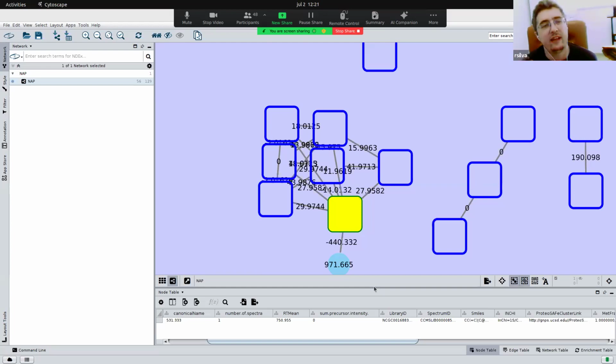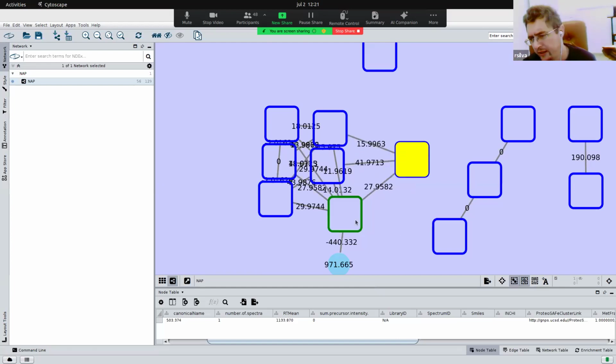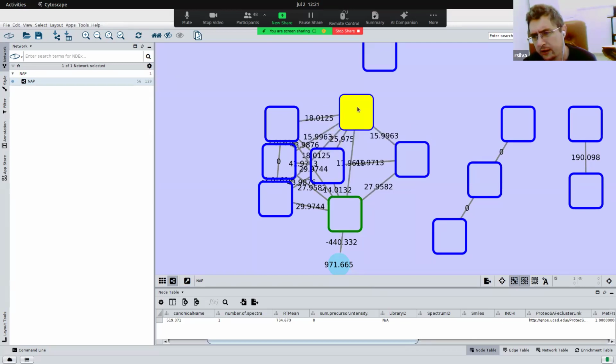So it's an incentive for you, if you are using these tools and you are going to deposit your data in public libraries, please provide the structures, as they will be very helpful for the community. So here, I think we don't have the structure for this. That's why these nodes are blue. They are just consensus scoring.